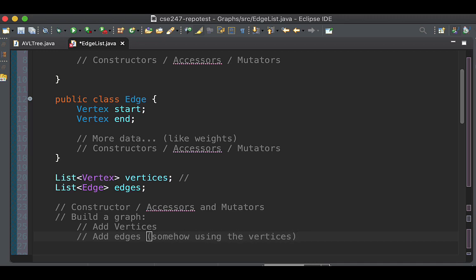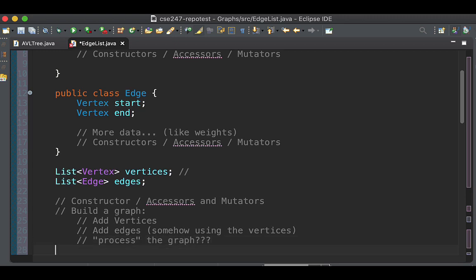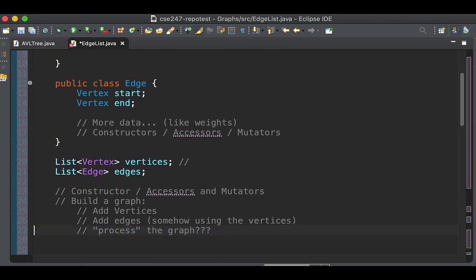So we'd have to add vertices before we could actually add the edges. And of course then at some point, once we've constructed our graph, we'll want to do some operations on it. We'll want to somehow process the graph. So that's one of the challenges here. A lot of times the operations that we want to do on graphs don't work very well with this approach of just using toList, with kind of using the literal definition of what a graph is.